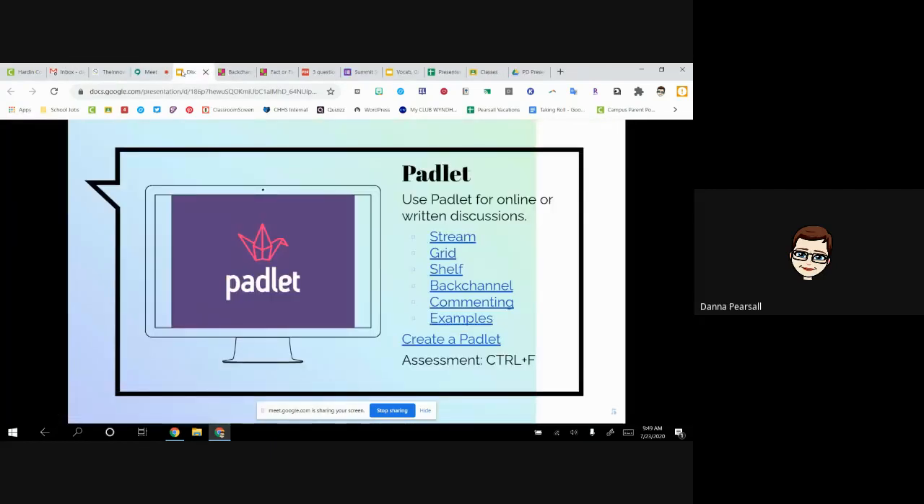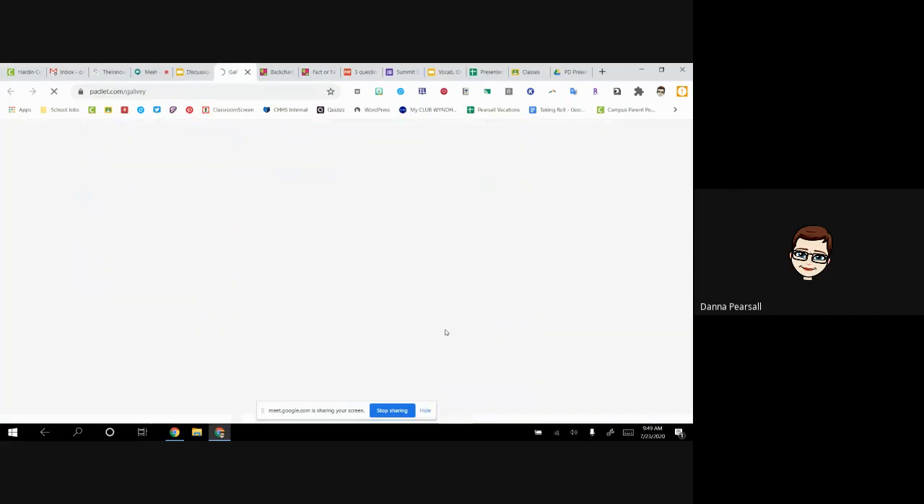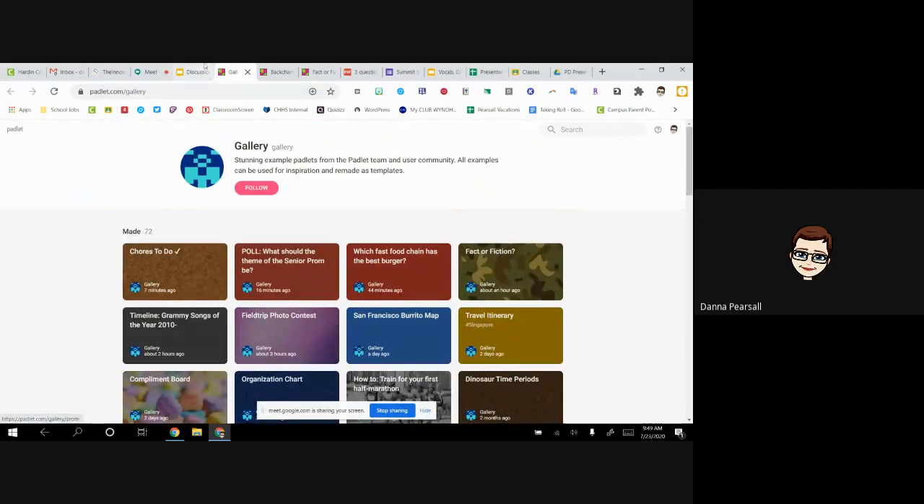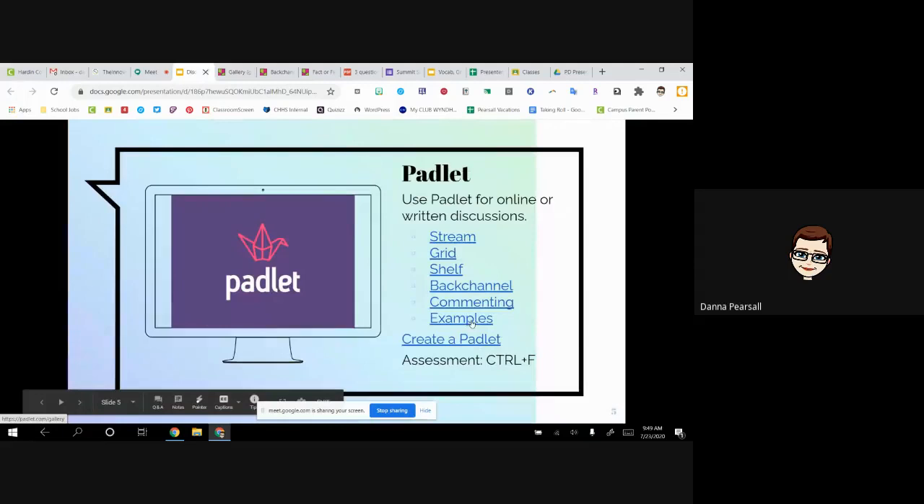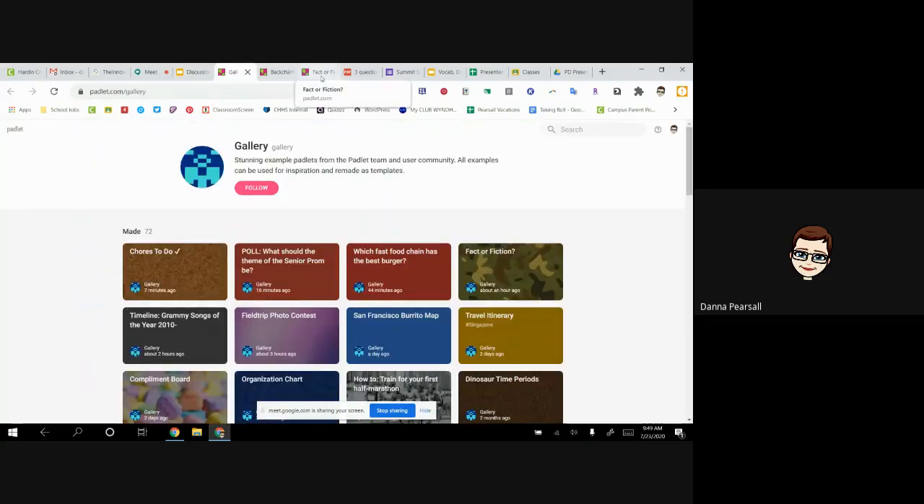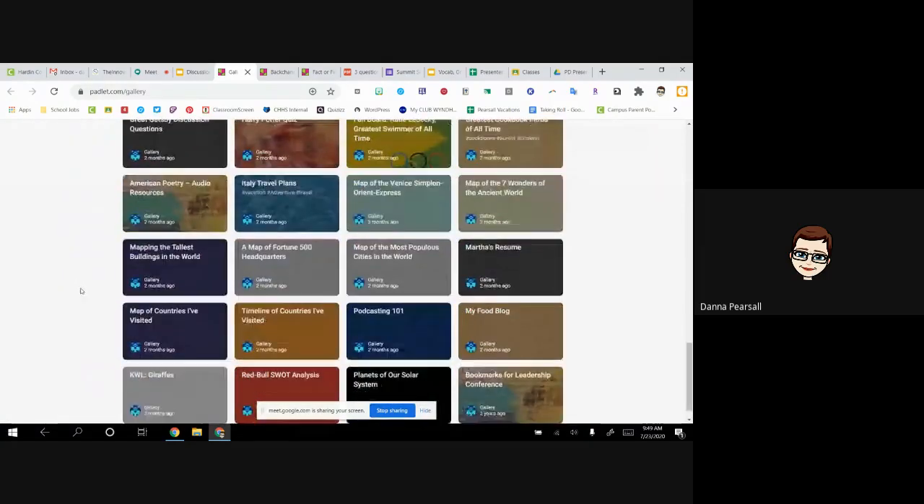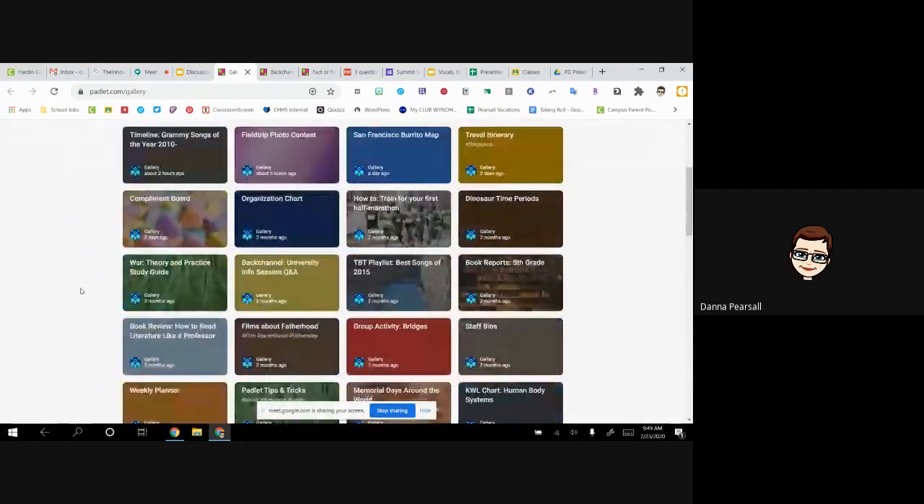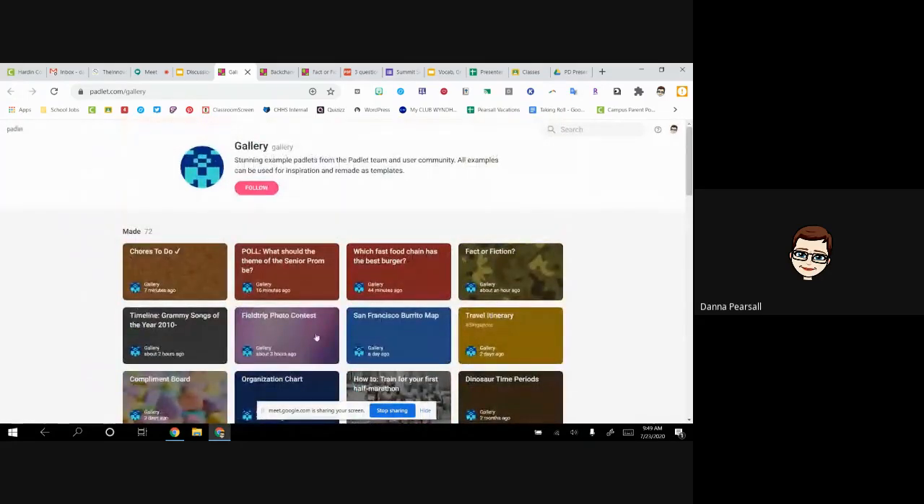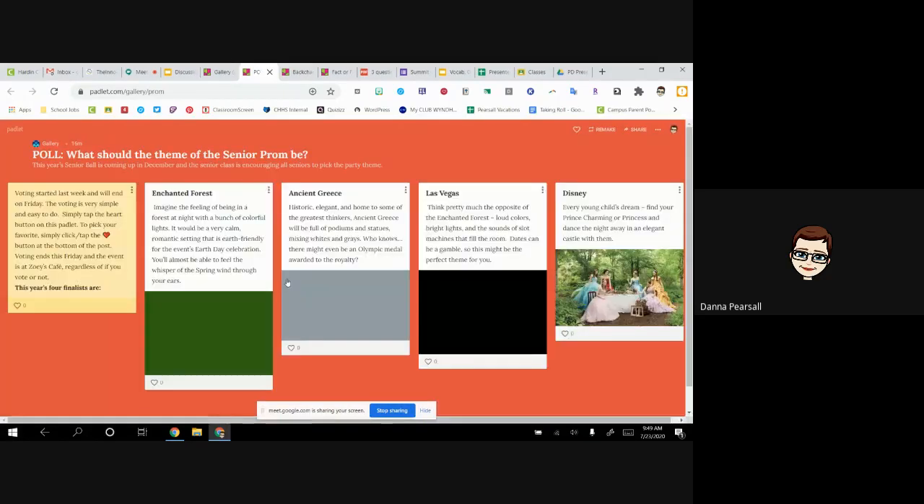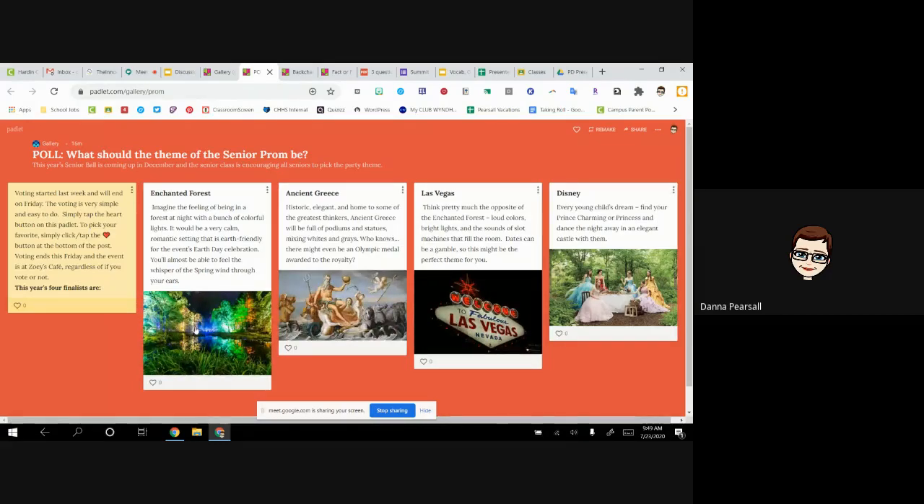I'm sorry, I checked my links, but apparently I didn't check all of them. The link at the bottom here that says examples, that's where I got all of those that I just showed you. But as you can see, there are hundreds of examples, and they're all different types of Padlets. For example, this one's a poll for the senior prom, and then they would like it.